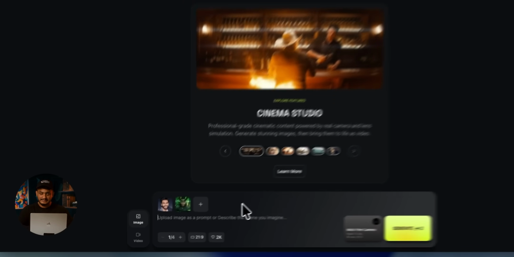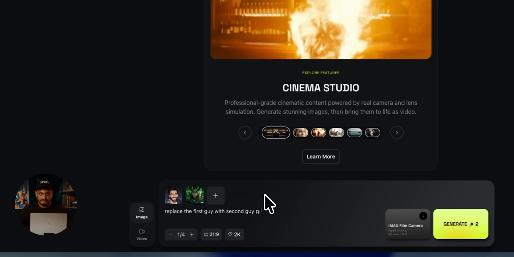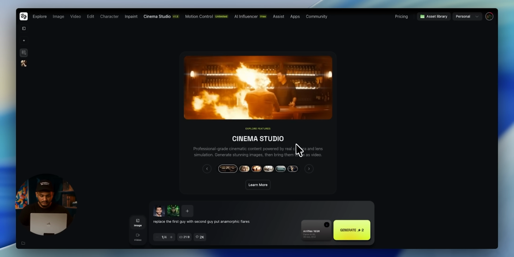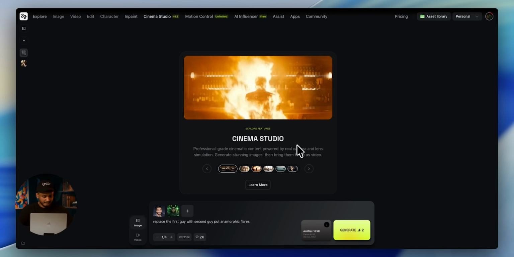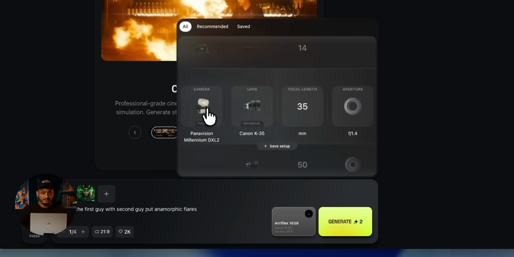Write the laziest prompt imaginable. Like replace this first guy with second guy. Put anamorphic flares. It's so simple that even your mom could do it. This is where the cinematic look sneaks in. Choose a cinema camera and a lens to define the cinematic look.